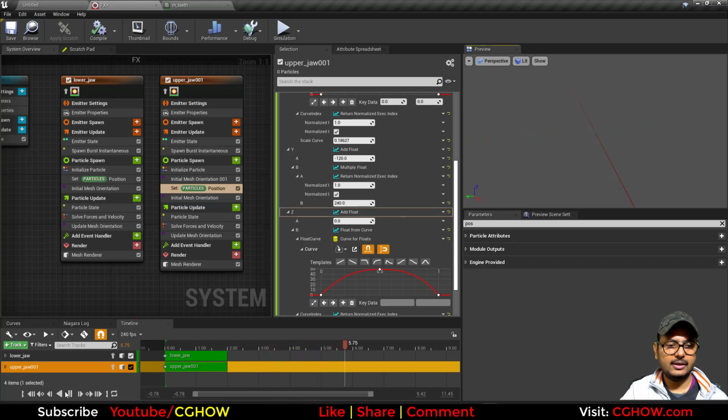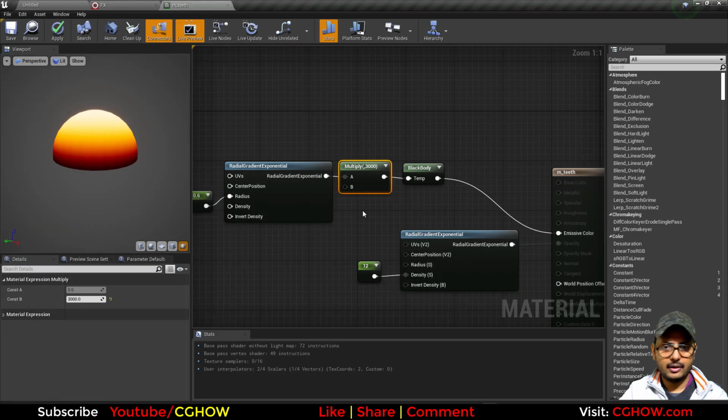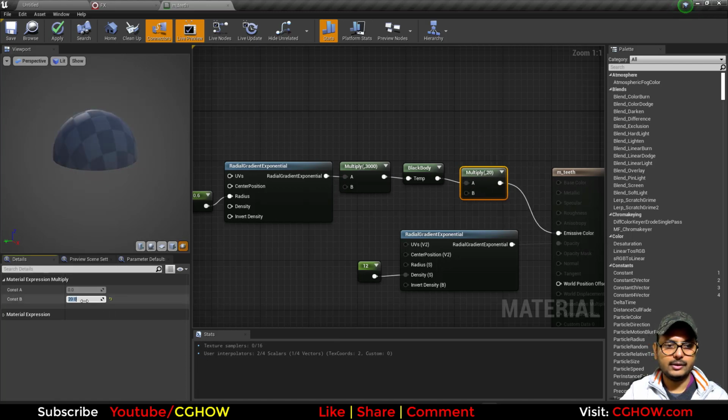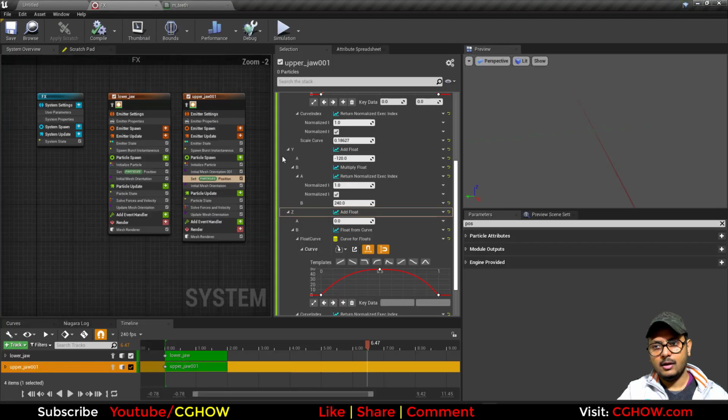So we have finished, and this should be very glowy, that we will do. You can do one thing, you can multiply after your BlackBody like 20, and that's it. So now we can add our flashes and all thing, and these curves and all thing are not accurate, but I guess you can do that.